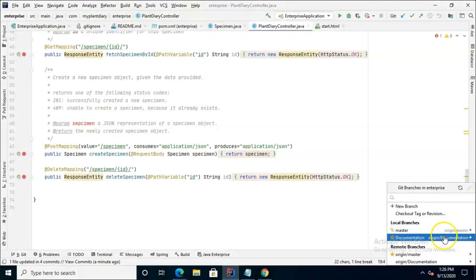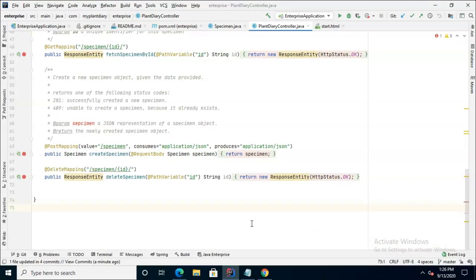So now what do we do with the documentation branch? Well, we could just leave it, or we could delete it. Since it's all been merged into master now, we could delete it and clean it up. For my purposes, though, I'm just going to leave it.